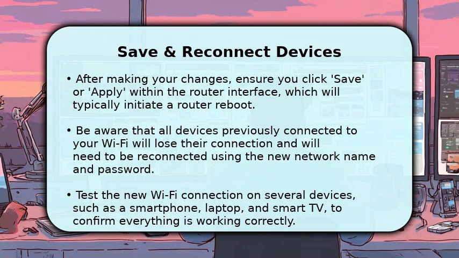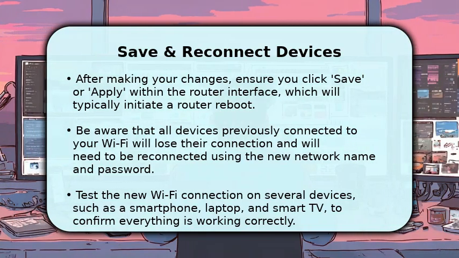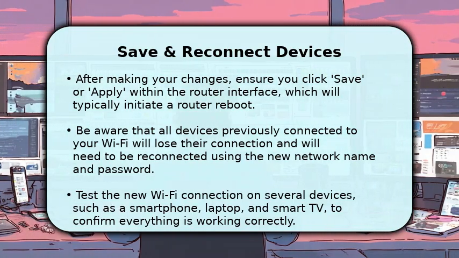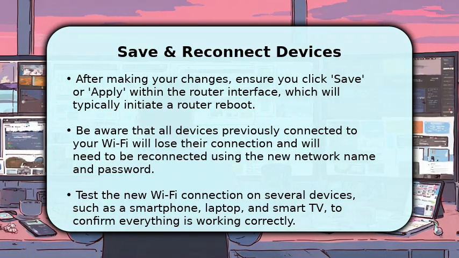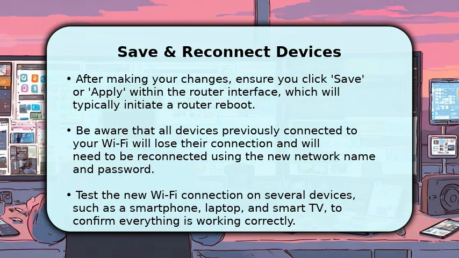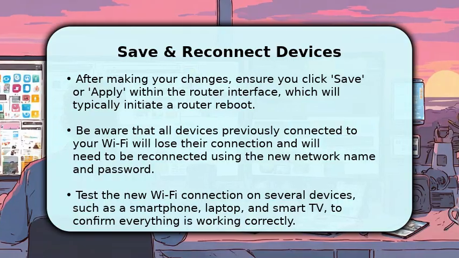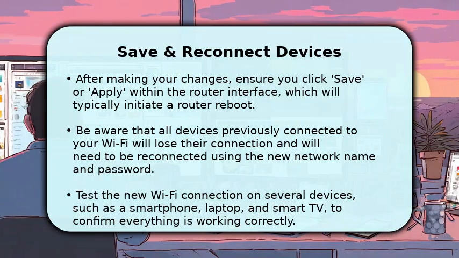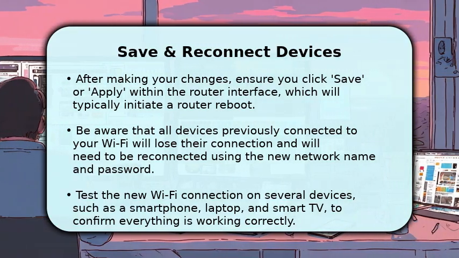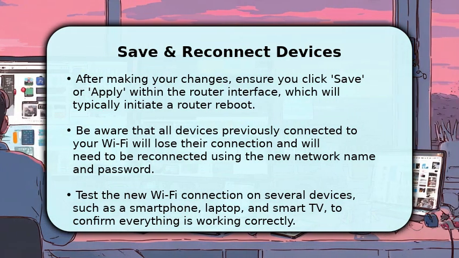Once the router restarts, all your devices that were previously connected will lose their Wi-Fi connection. You will need to manually reconnect each device using your newly chosen network name and password. Take a moment to test the connection on a few different devices to ensure everything is functioning perfectly.